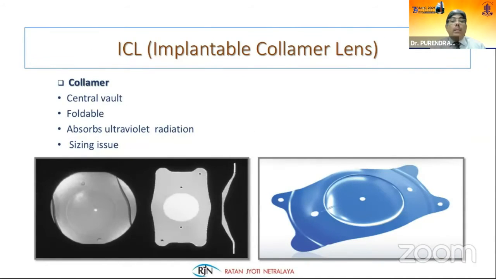The present one, the ICL or implantable collamer lens, is made up of collamer material. There is a central vault. As you can see, there is an anterior curvature present in the central part of the lens, and peripherally the lens is at a different plane. So there is a central vault, a central elevation, and this keeps the IOL away from the natural lens.